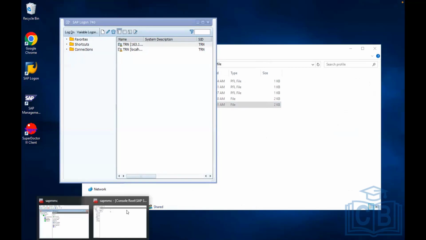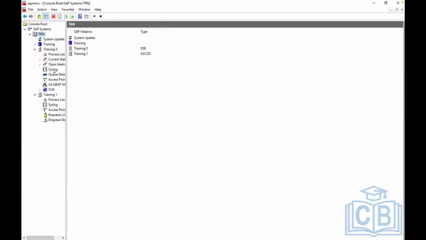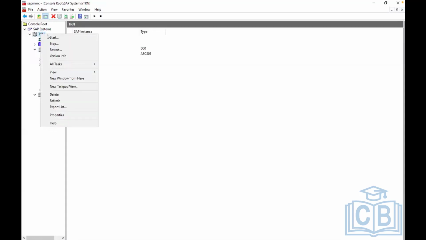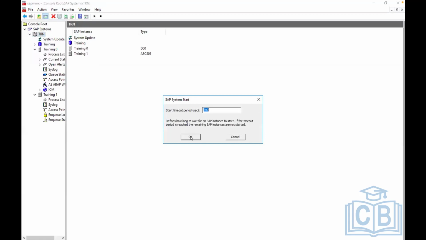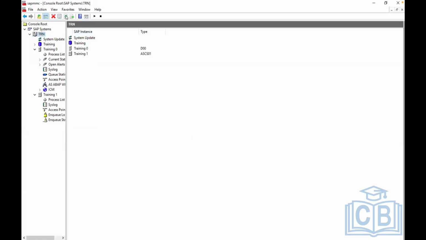So now we can see the status also here. It is grayed. Grayed means it is not running. So now I'm going to start again. Start. Okay. So it will take 2-3 minutes to start the SAP system.